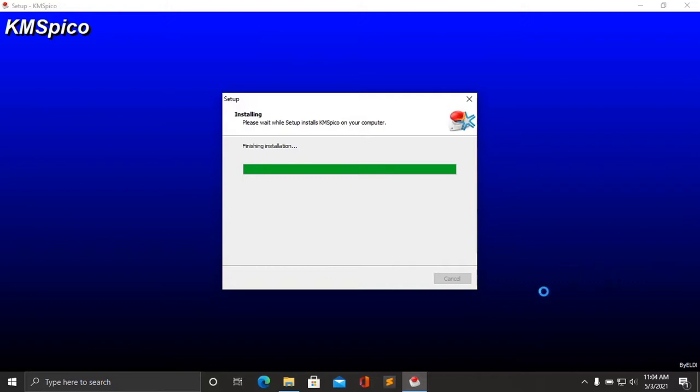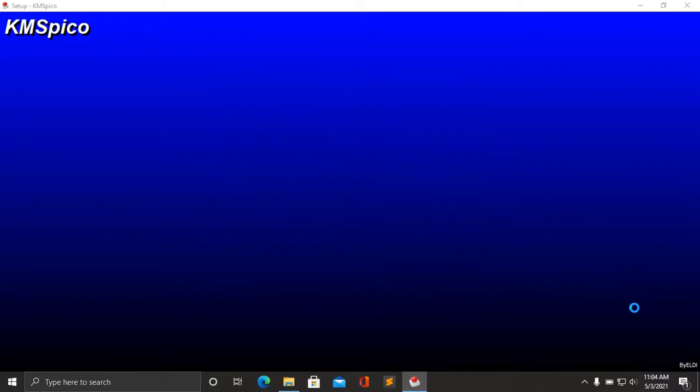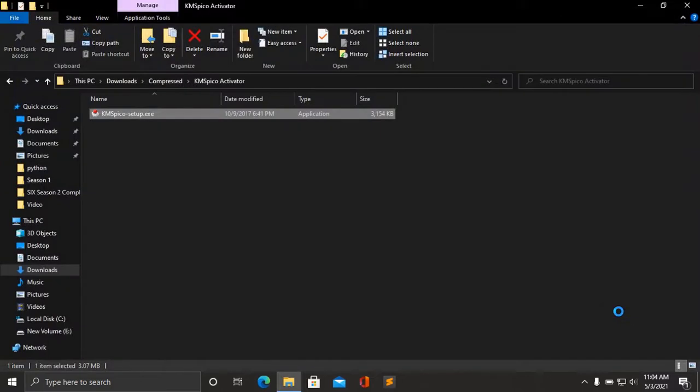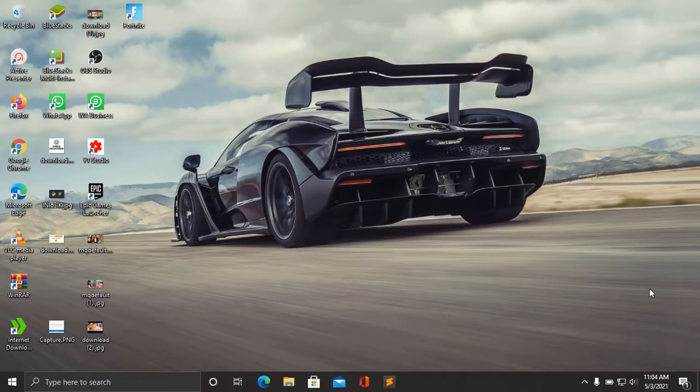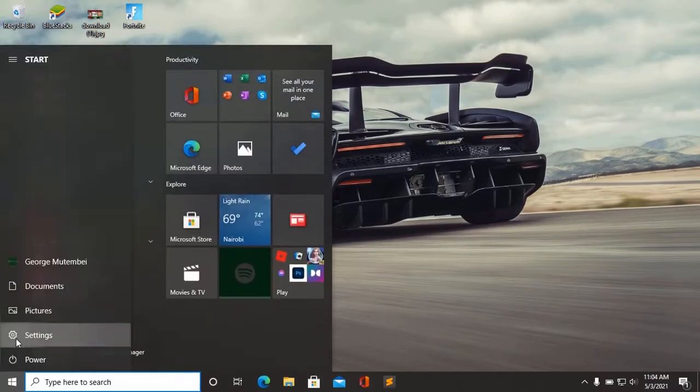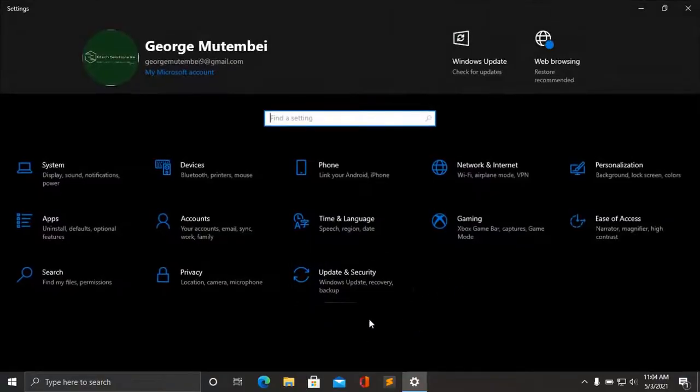After running for a few seconds, you realize that down here the Activate Windows pop-up will disappear, and now it has been activated. You need to wait a few seconds so that Kim's Pico can close. After it has closed, you realize that the message has already disappeared, and now your Windows is activated. For us to see that, you need to go to the settings, and you realize that down here it doesn't say Activate Windows anymore.